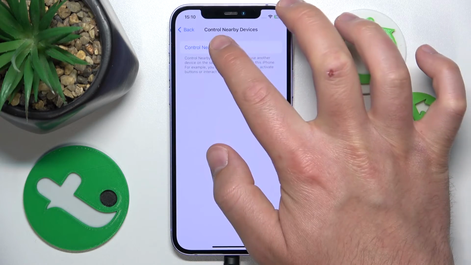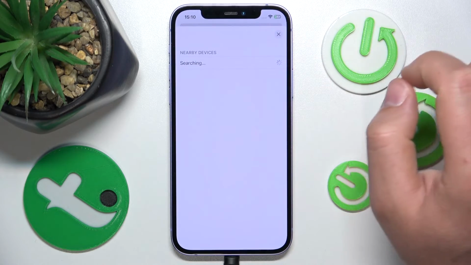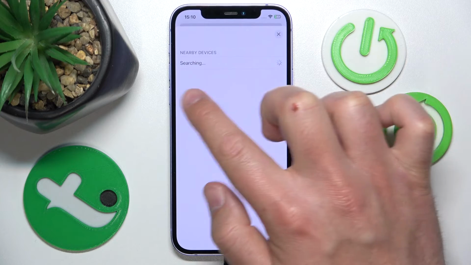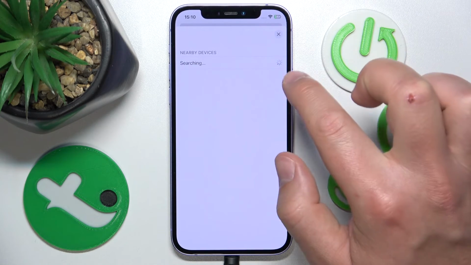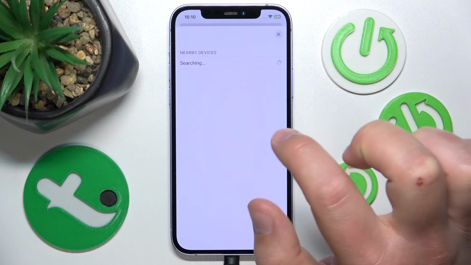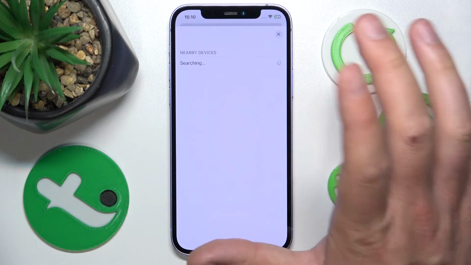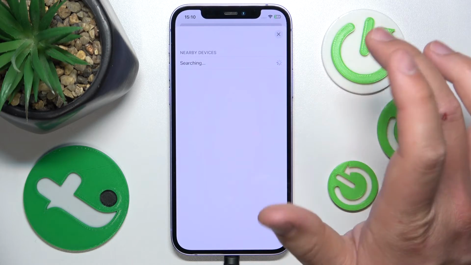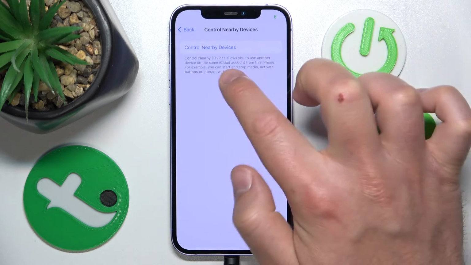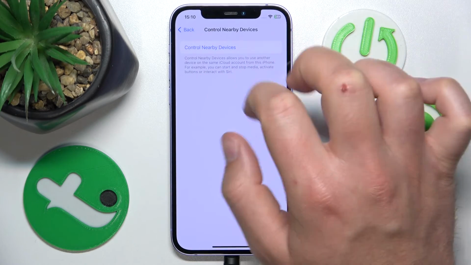So now you can click Control Nearby Devices, and here you are going to find, for example, your iPad or another iPhone that is on the same iCloud account, and you are going to be able to do something like stop media, play, and for example, as it is here.